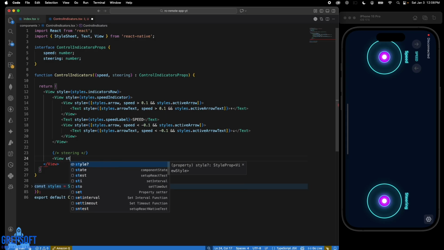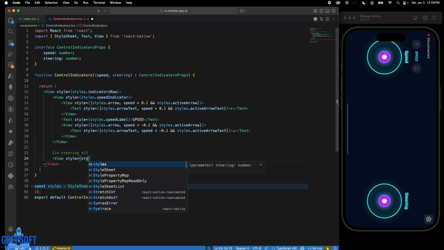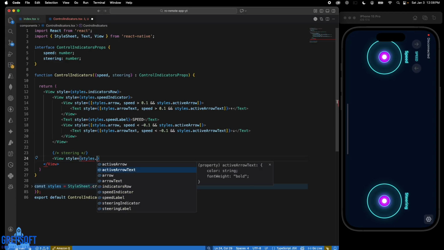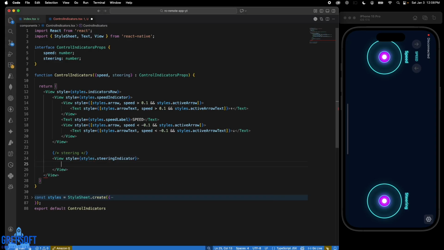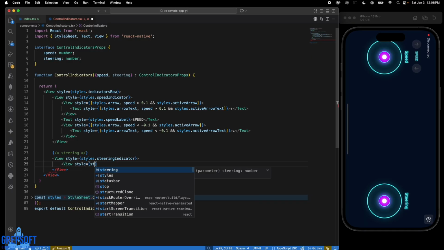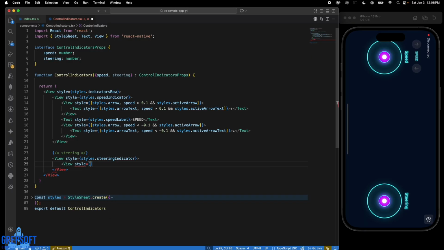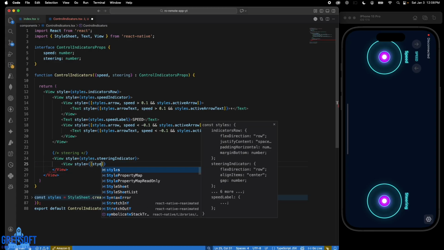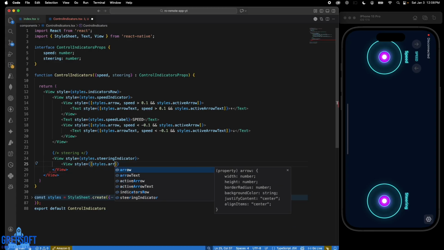Okay, so view style for this one will be equal to styles dot, and for this one what we need is the steering indicator. Okay, and then we do the same, we create another style, and the style will be an array. It's kind of the same idea as what we did above. Styles dot, so this one will be arrow.